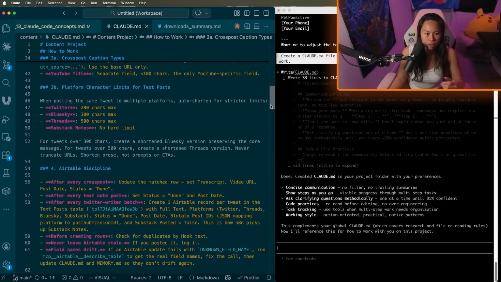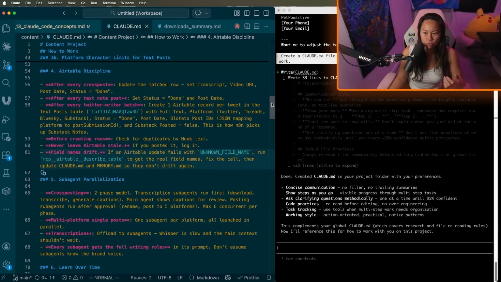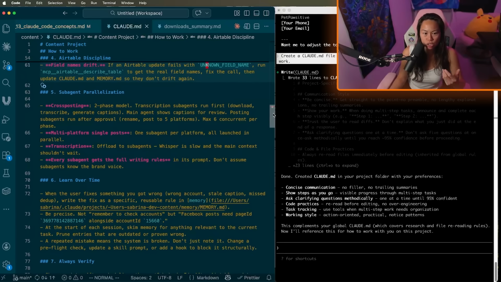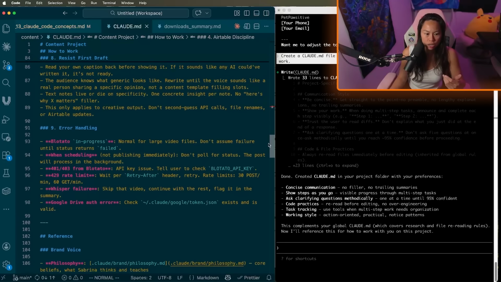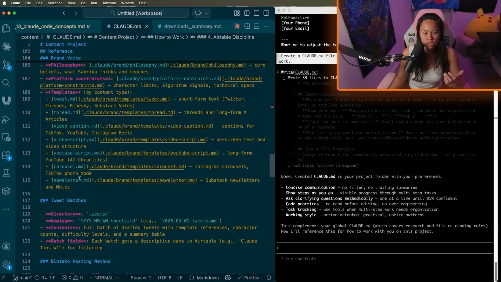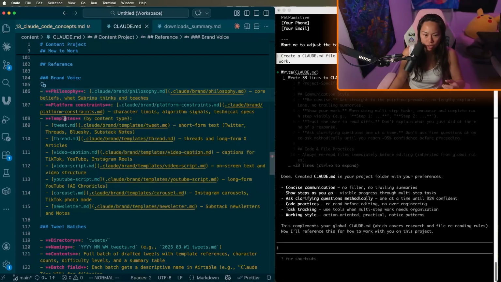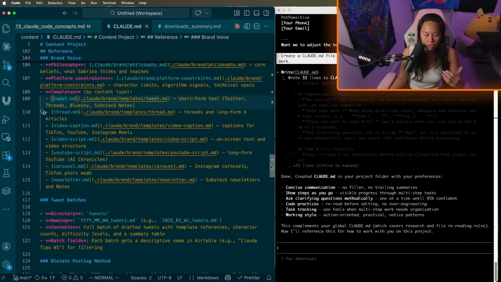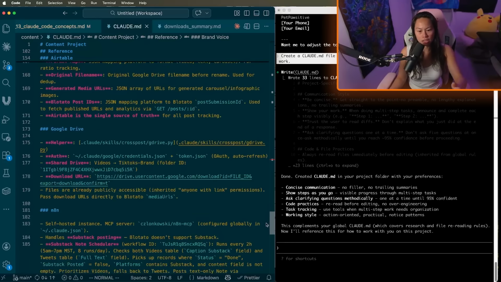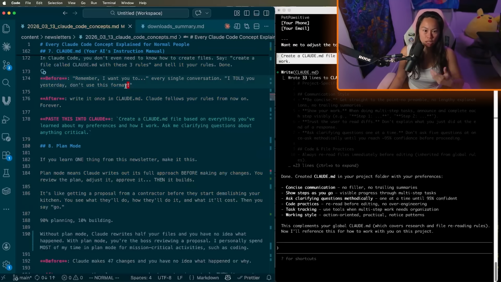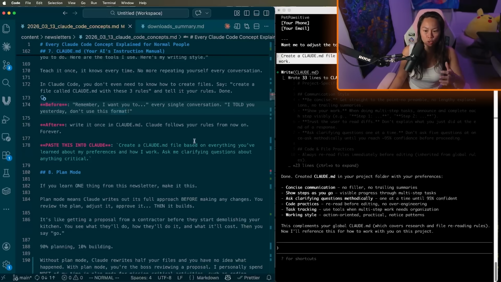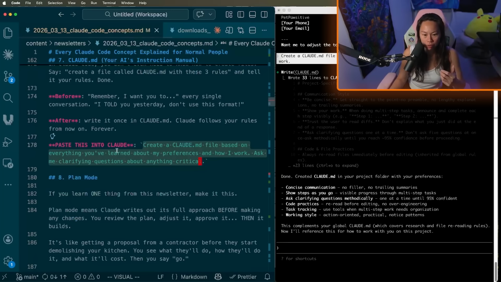Platform character limits, making sure my Airtable is clean, using subagents for parallel content creation, and so on. Brand voice: this tells Claude where to look for different brand voice templates. For example, I have a compilation of viral tweets, and that serves as viral templates that Claude can use for inspiration. So just lots and lots of different pieces of information here. That's a real Claude.md file, and you'll have one that's that extensive, but you just have to continuously update your Claude.md file over time. This is just our very first one for this playground project.